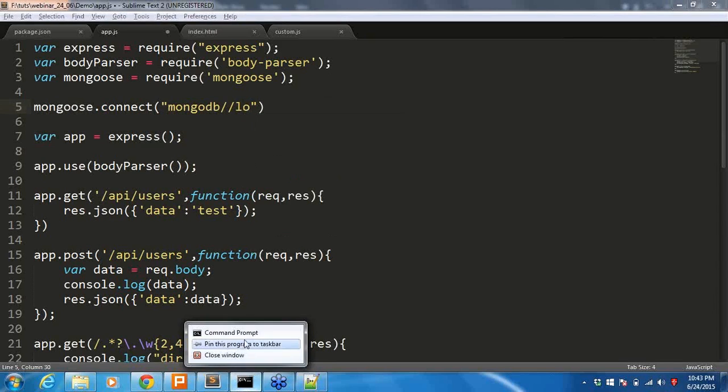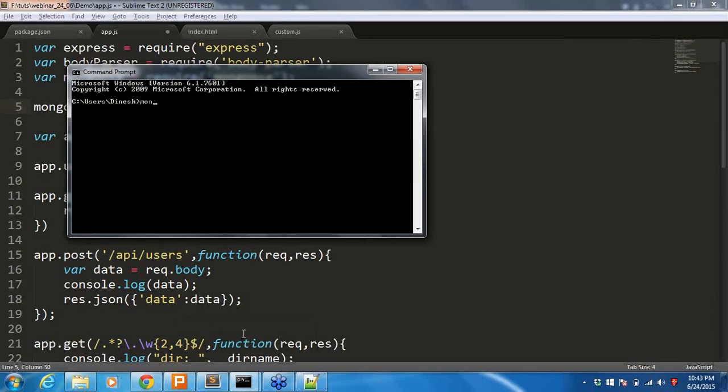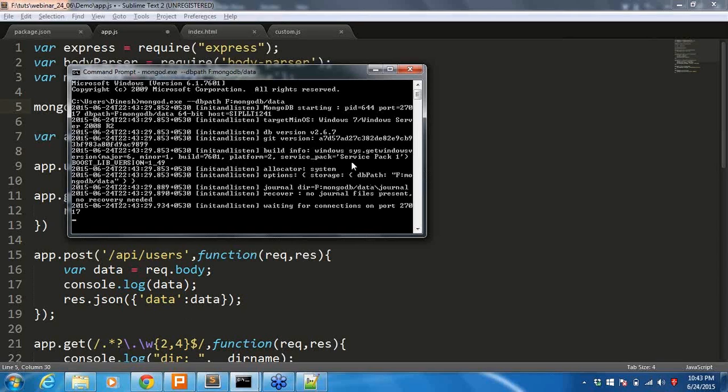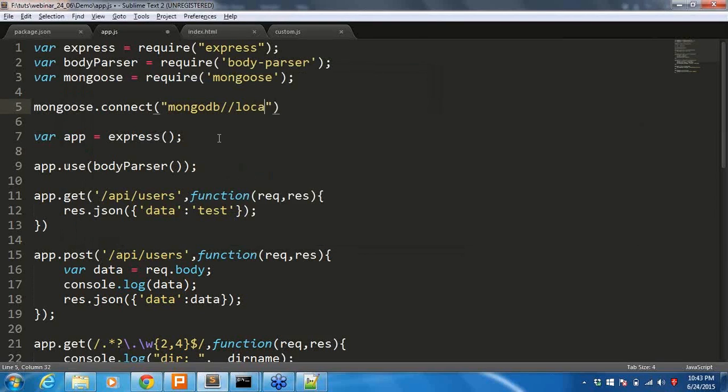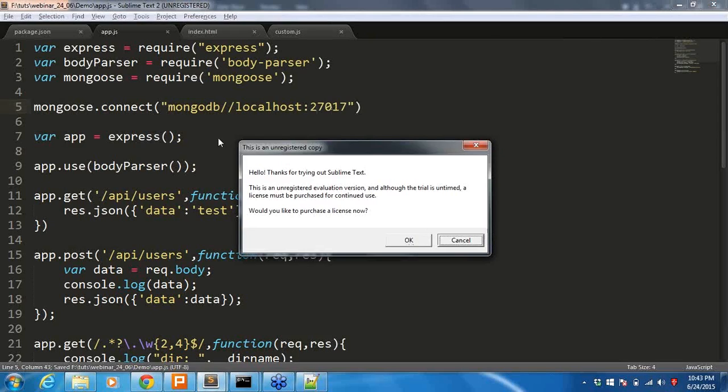So how do we start MongoDB? Before that, let's start the MongoDB server also. mongod.exe, this is how I will be starting the server, with --dbpath pointing to the MongoDB/data folder. The MongoDB server has been started and it is listening on a specific port, you can see it here, port number 27017. So I have to give this: localhost:27017. Okay, this is fine.